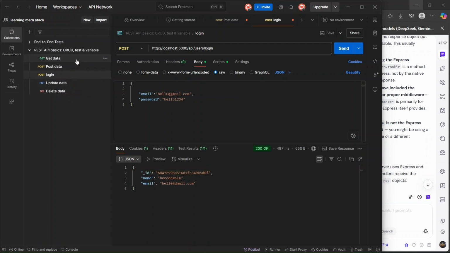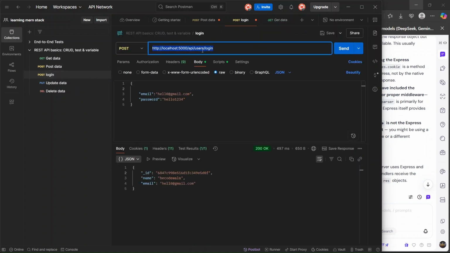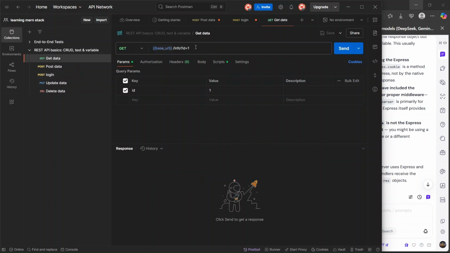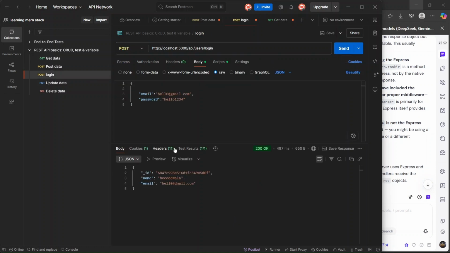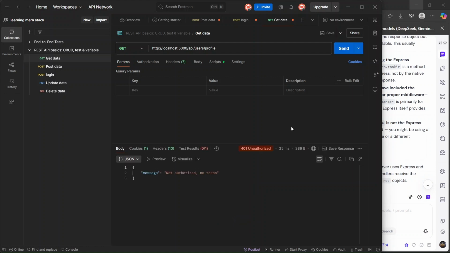So now let's check for the profile also. So for the profile, we have to get the data. To get the data, first we'll copy this, and here api users profile, so we have to get the profile of the logged in user. I am already logged in, right? My cookie is present here, so I can fetch my profile, right? If I am logged in, I can fetch. But you can see it shows not authorized, no token.